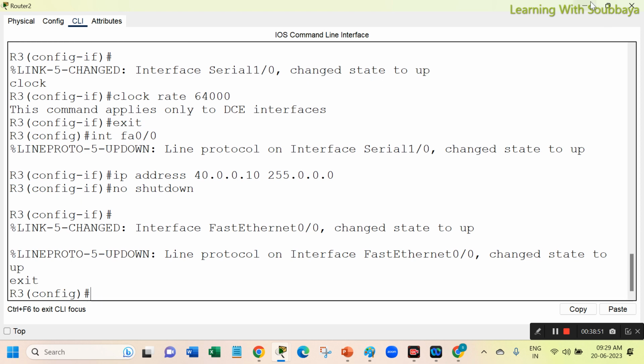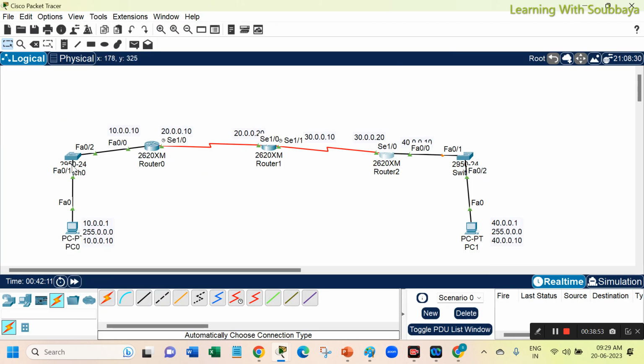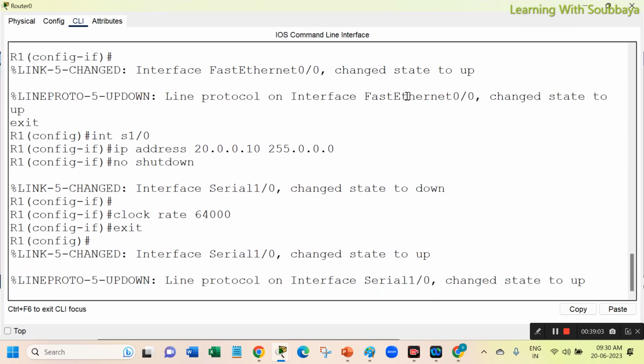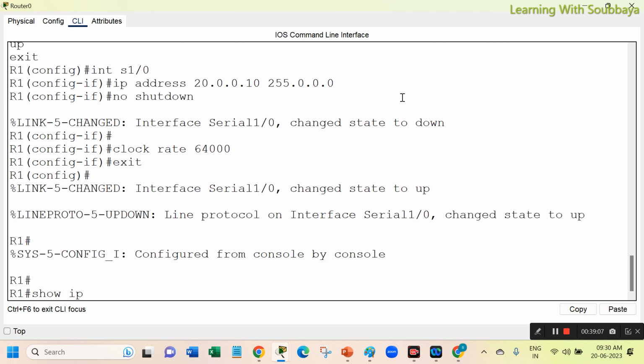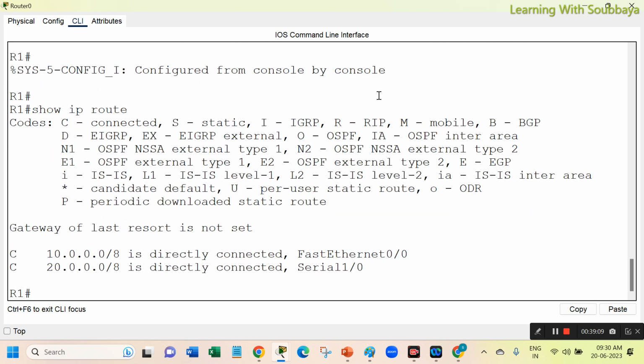Okay. So first the topology diagram has been designed, then the IP addresses have been configured. Third step, we need to check the routing table. That's very important. So on the R1 router, I am checking the routing table by giving the show ip route command. The R1 router should have the 10 and 20 networks. Okay, you can see 10 and 20 are available.